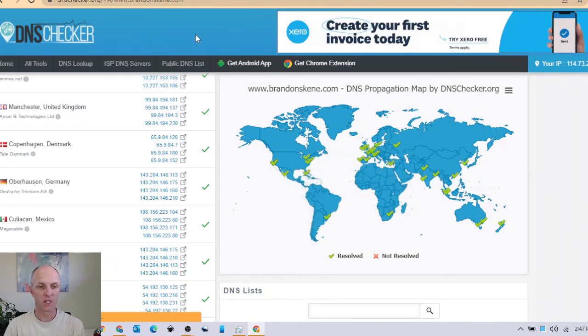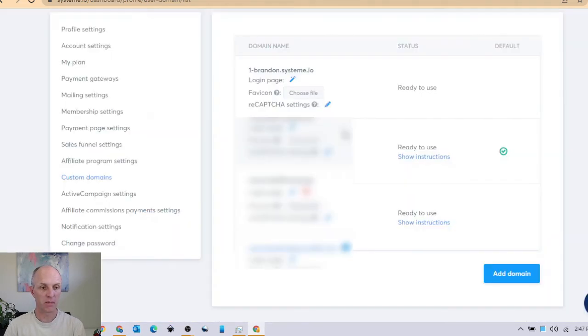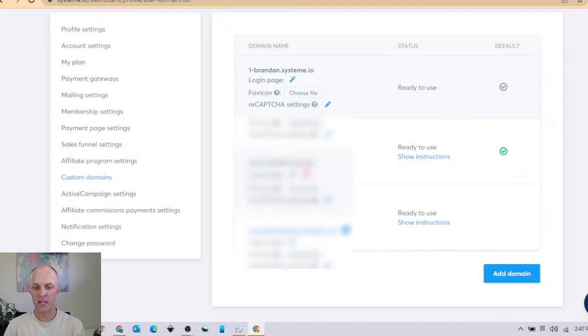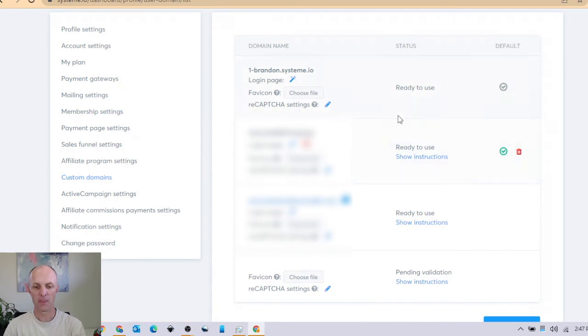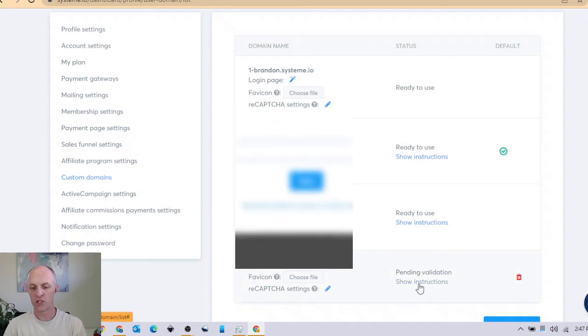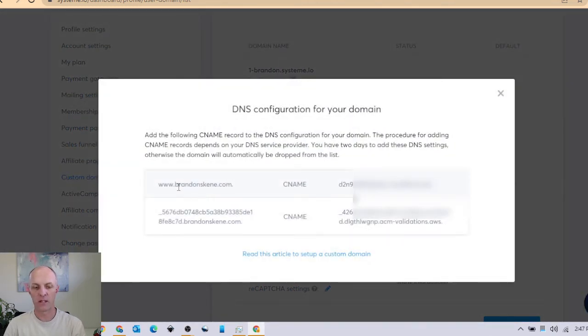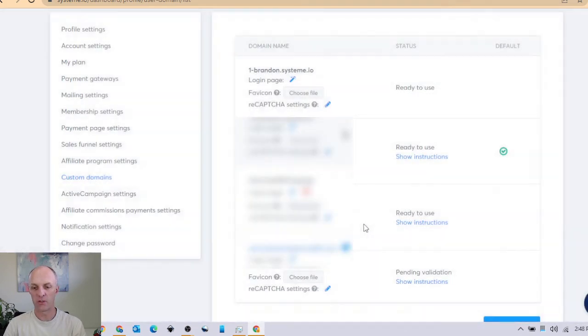The one final step that we need to now go and do is head back to system.io. If you don't see your domain name listed here initially, just do a refresh of this page. Upon refresh, you will see that your domain name is now listed at the show instructions button. That will bring back those DNS records that we entered into our DNS registrar, should you ever require them again.